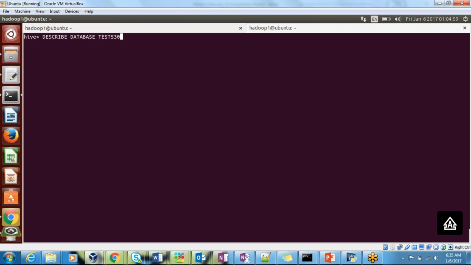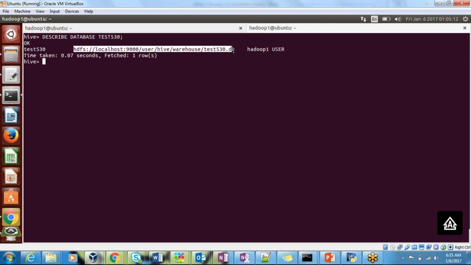test 530, let me see this. Yep, describe database is the keyword we need to use. We didn't use it before, now we have used. And this is test 530 and this is the location where it has been created. And who is the user? This is the user, Hadoop 1, my login user. Understand, guys?